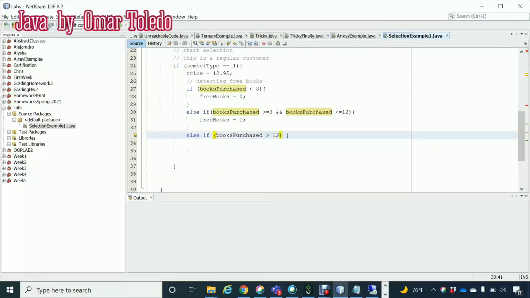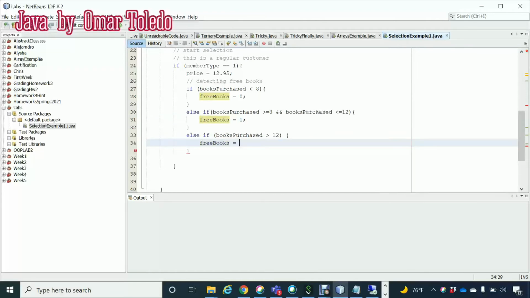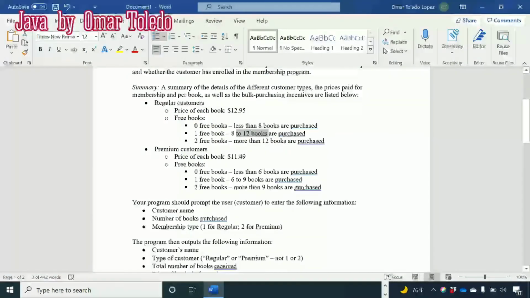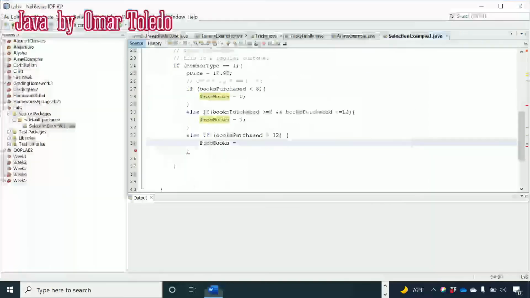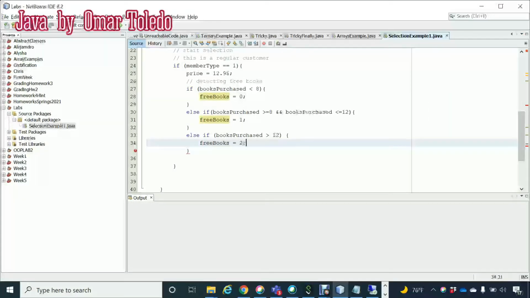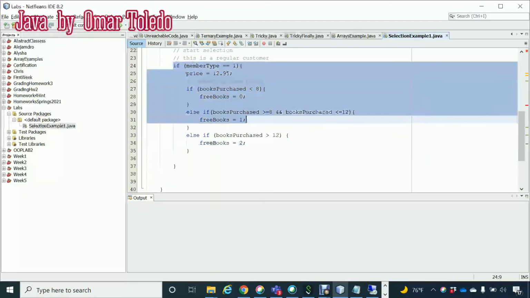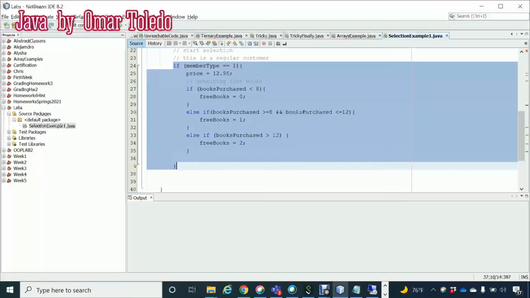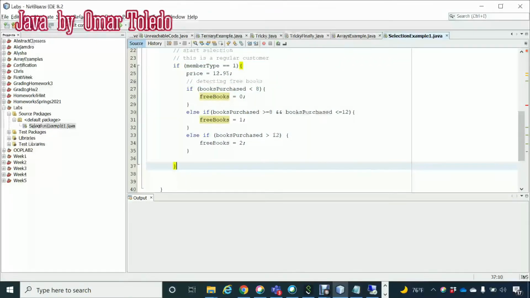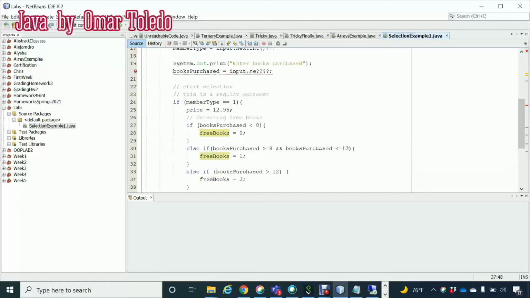What happened in this case? How many free books is the customer going to have? Let me see. More than 12 books, 2 free books. Awesome. So now you have the complete structure for regular customer. Let me add a comment here. Validation for regular customer. See that?